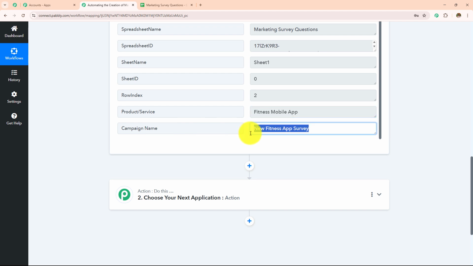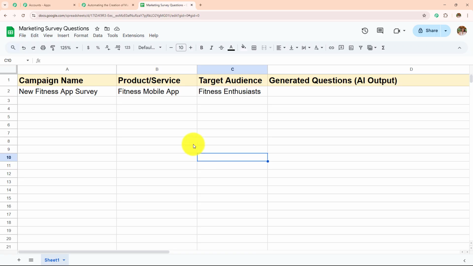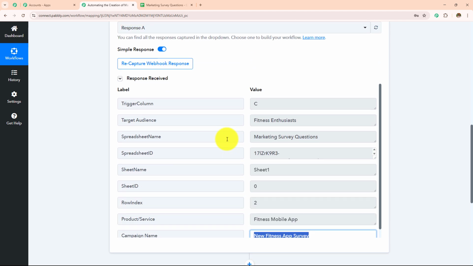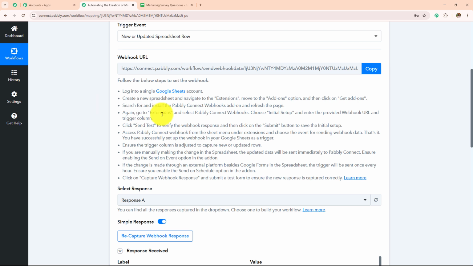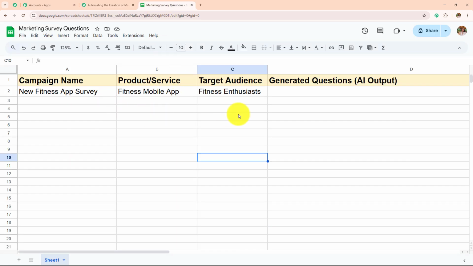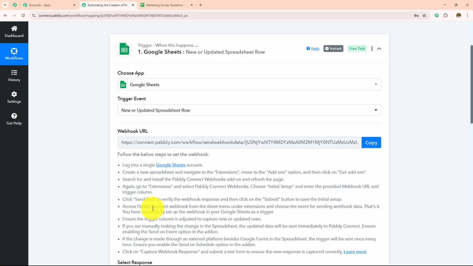As soon as I have added all the details in my spreadsheet, I have captured that response here in this workflow, and this shows the connection setup that we have created between Pabbly Connect and Google Sheets with the help of this webhook URL is successful. And now whenever I add a new field in my Google Sheets spreadsheet, I will start capturing that response here in this workflow.